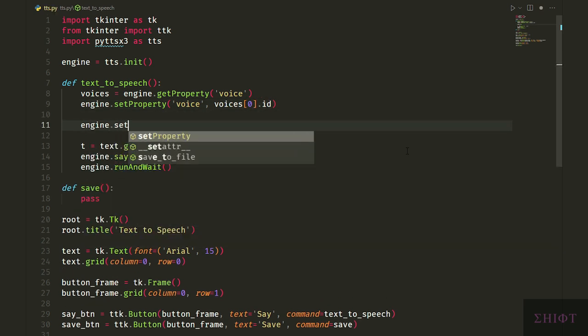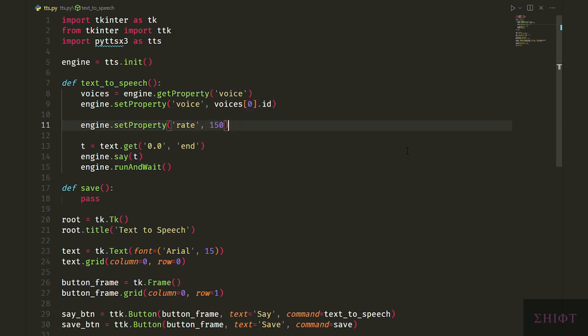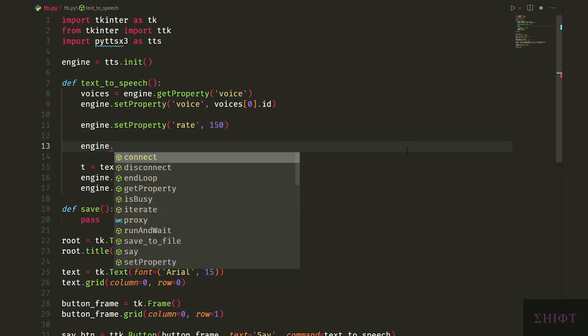Next, we change the rate or speed of the narrator by setting the rate property. The default value is 200, but it's too fast for me. I prefer 150. Also, you can change the volume. Volume is between 0 and 1.